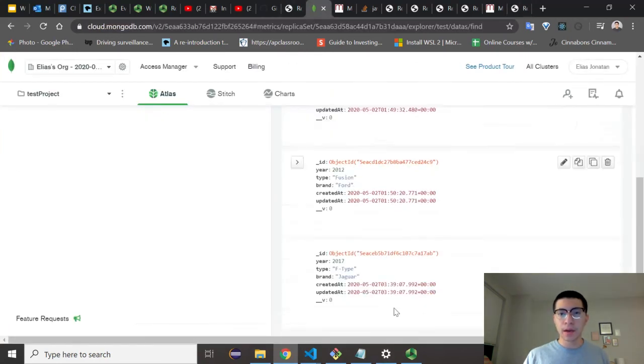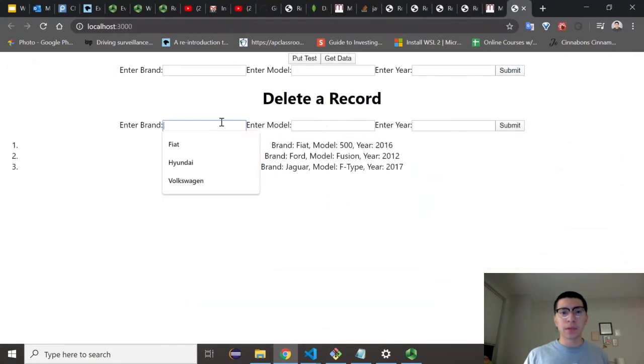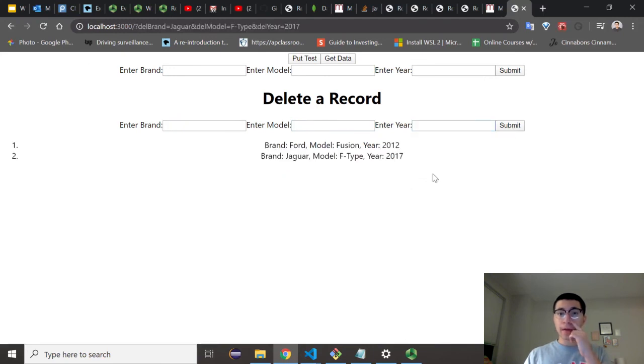You can verify that again. There's 3 things here. I'm going to go ahead and delete the one that I just put in there. So I'm going to delete the record by saying it is a brand, sorry, not brand, Jaguar F-Type 2017. Submit. And what just happened?